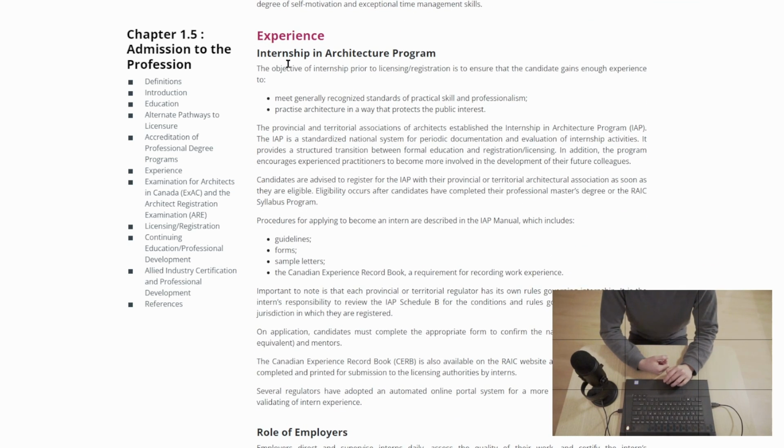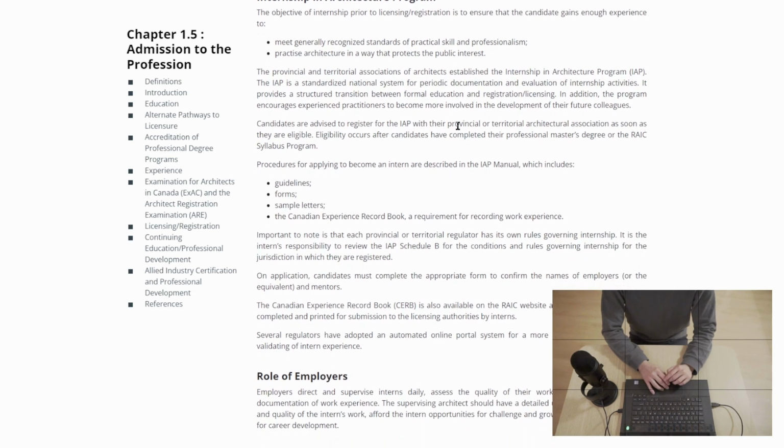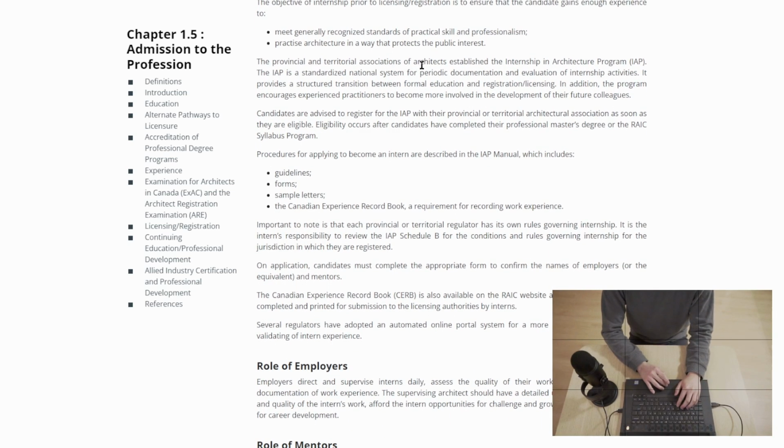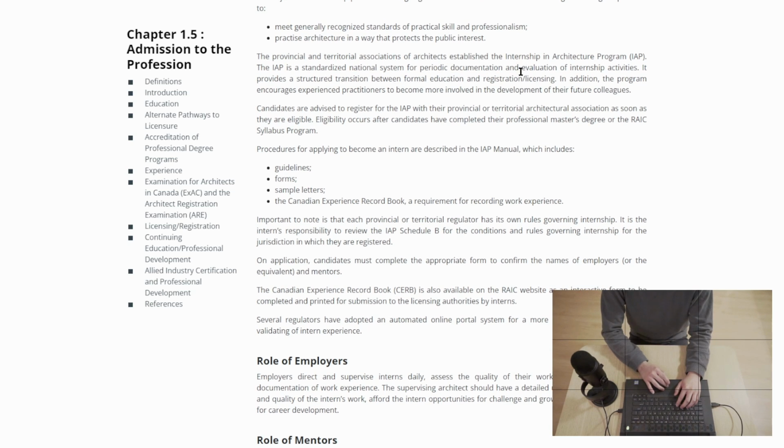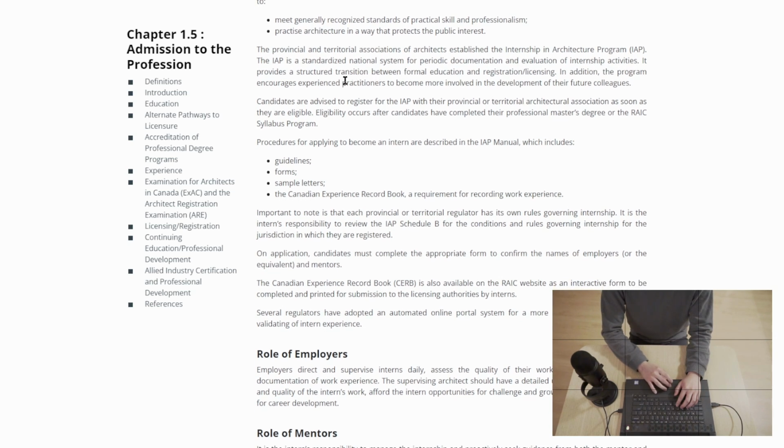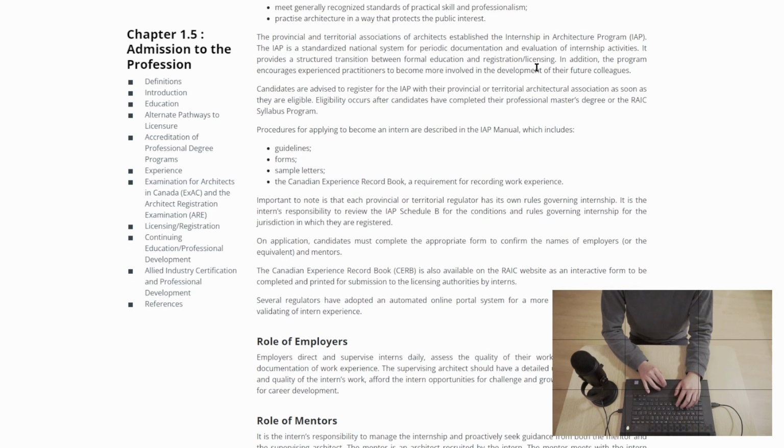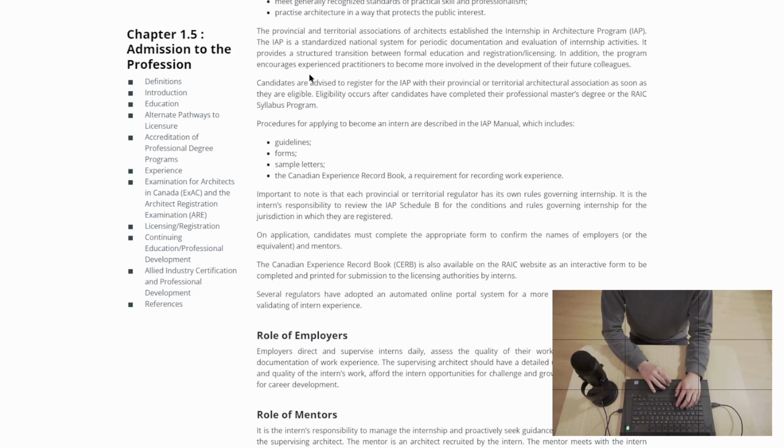Next we have experience, internship and architecture program. The objective of internship prior to licensing and registration is to ensure that the candidate gains enough experience to meet generally recognized standards of practical skill and professionalism, and to practice architecture in a way that protects the public interest. The provincial and territorial associations of architects established the internship in architecture program, the IAP. The IAP is a standardized national system for periodic documentation and evaluation of internship activities. It provides a structured transition between formal education and registration and licensing. In addition, the program encourages experienced practitioners to become more involved in the development of their future colleagues.